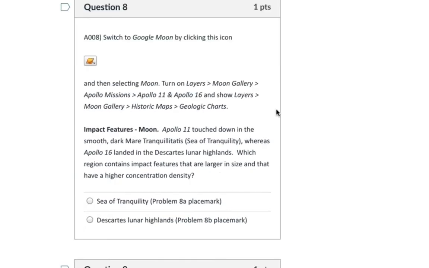All right, so now we're going to look at the moon here. And on the moon, we're going to see where the Apollo missions landed, Apollo 11 and Apollo 16. Which of these regions contains impact features that are larger in size? These are where meteors hit and have a higher concentration density. So let's take a look at these two sites, Sea of Tranquility and the Descartes Lunar Highlands.